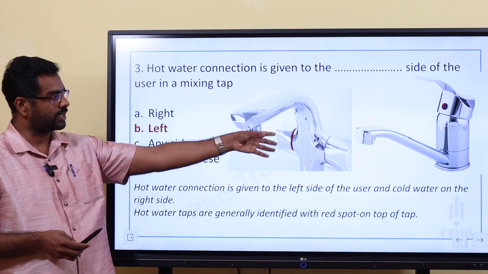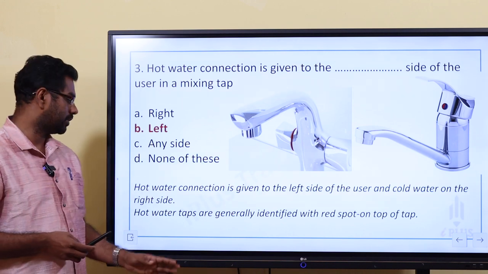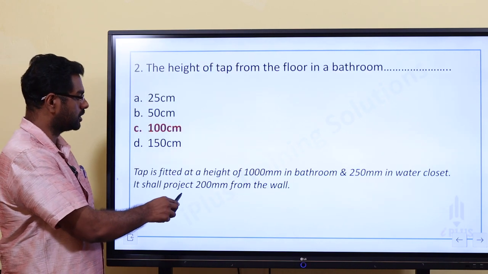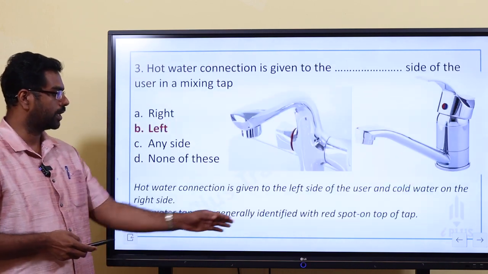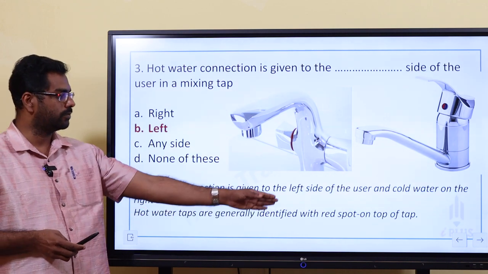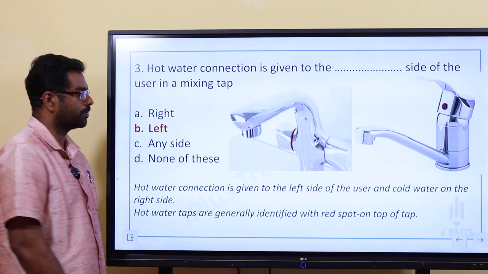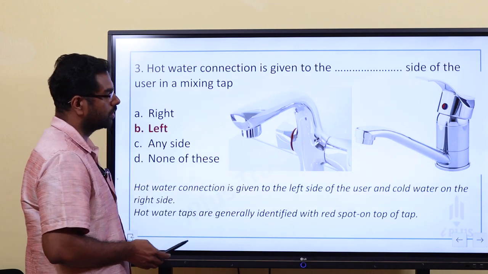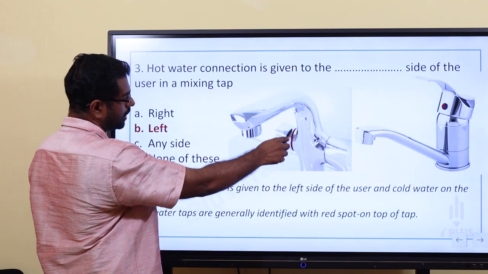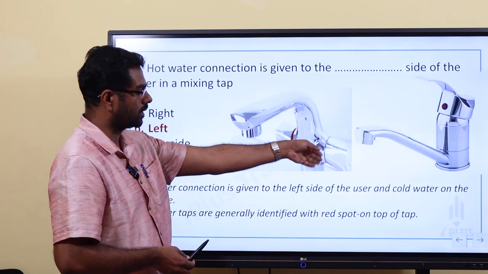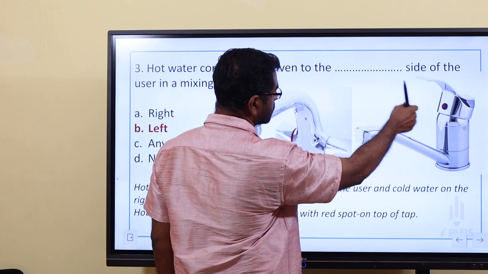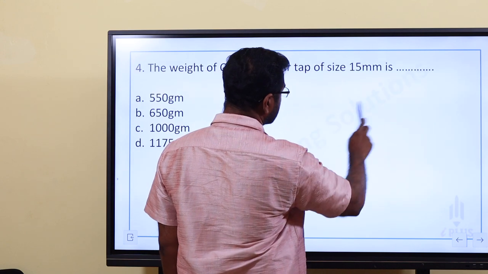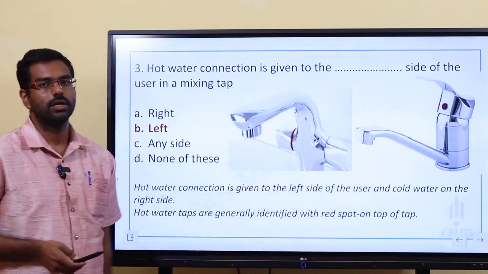Then, to indicate the hot water connection, a color is used. Hot water taps are generally identified with a red spot. So hot water taps are identified with a red spot on the top of the tap. This is a mixing tap. The left side is hot water and the right side is cold water. Hot water is indicated by red color, and cold water generally by blue color. This is a single pillar tap type, lever. The left side is hot water, red, and the opposite right side is blue.